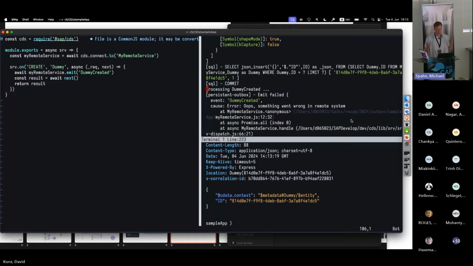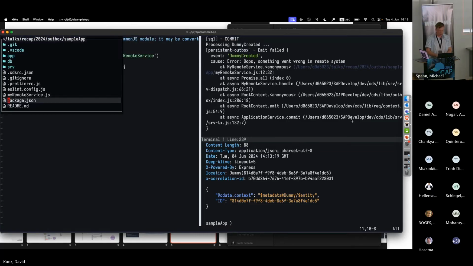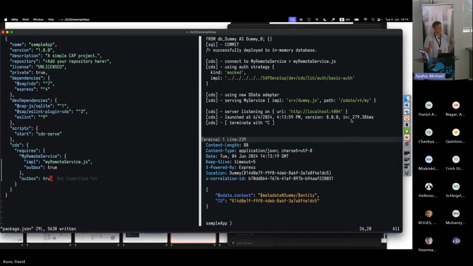So far, the outbox was not great because per default, without configuring the outbox properly, it's just an in-memory outbox. We just hold this information in memory, and if it fails, we don't even retry it because also the server could crash, for example. Now, let's enable the transactional outbox or the persistent outbox. So for this, you need to add the outbox section to the CDS requires section. You can set it to true. By default, this is the persistent outbox.